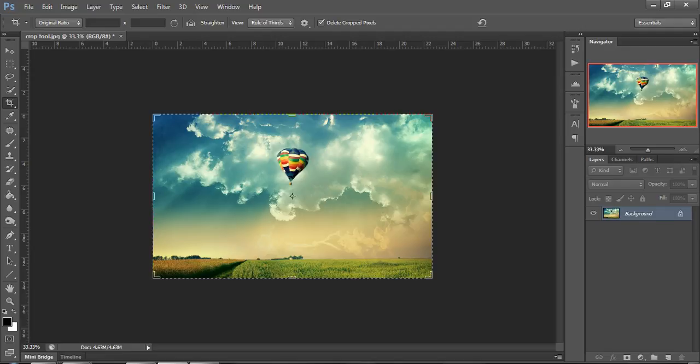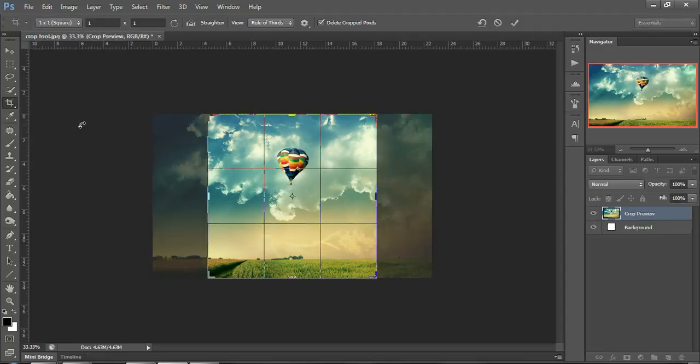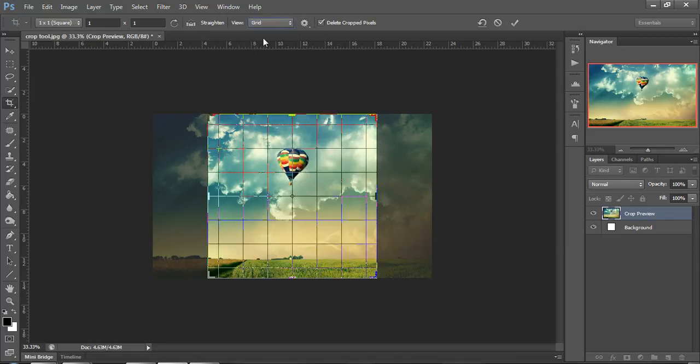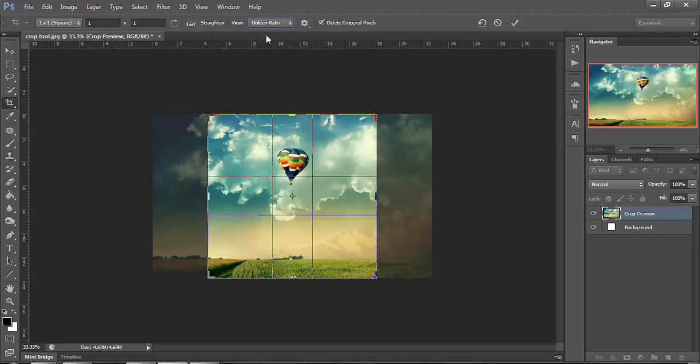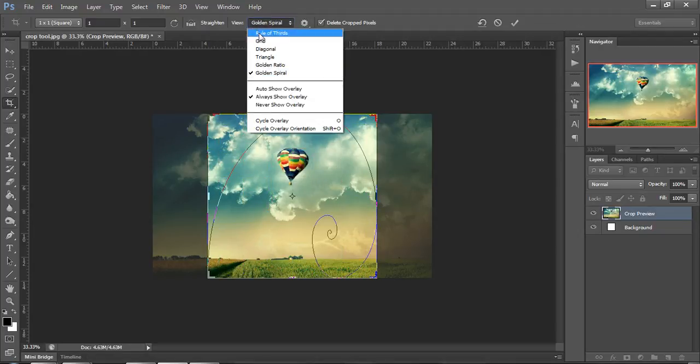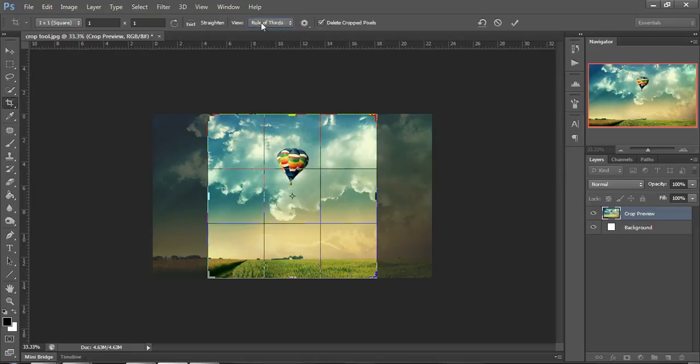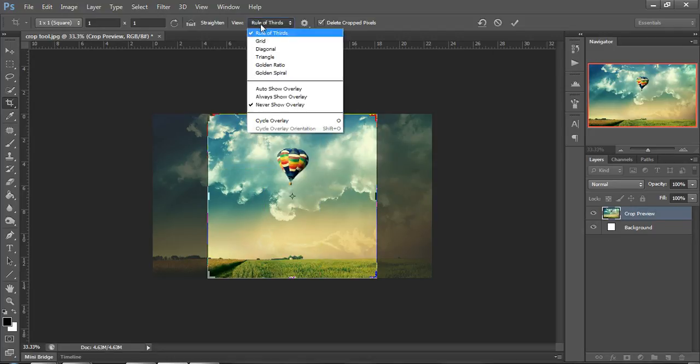Last thing we're going to talk about is the rule of thirds. And if you guys have already noticed, every time you click on one of these options, there's these guidelines in the middle of our picture that come up, which is basically the rule of thirds, because that's what our view is clicked on. You can click this to a grid, the golden triangle ratio, golden spiral, and so on. But you guys should be most familiar with the rule of thirds if you want to use that. If you'd rather these lines go off, you can always click never show overlay, and that'll take your guidelines away and just show the picture itself.